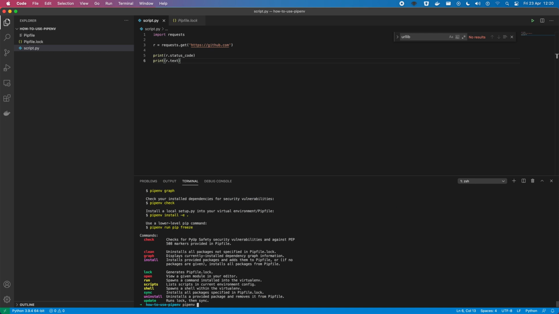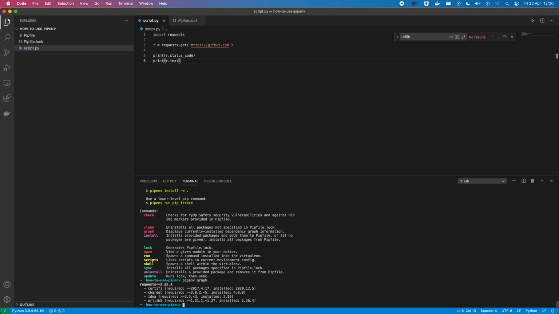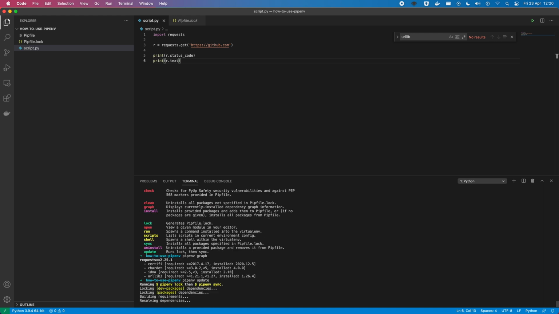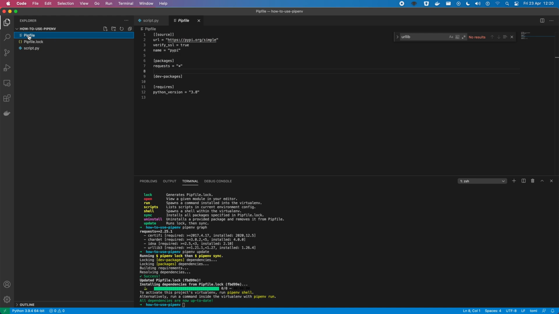We can also get a nice graph of dependency information, so you can see what is installed underneath requests. And pipenv also allows us to update easily. So if we did pipenv update, it would update any modules that we've got installed to the latest versions. Obviously, we've only got requests installed there, so it hasn't updated anything.